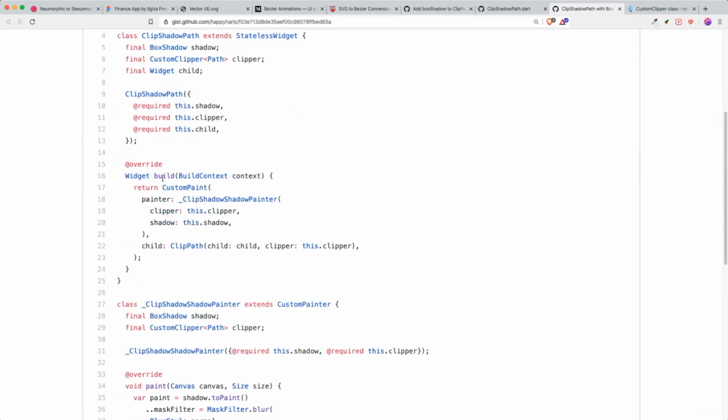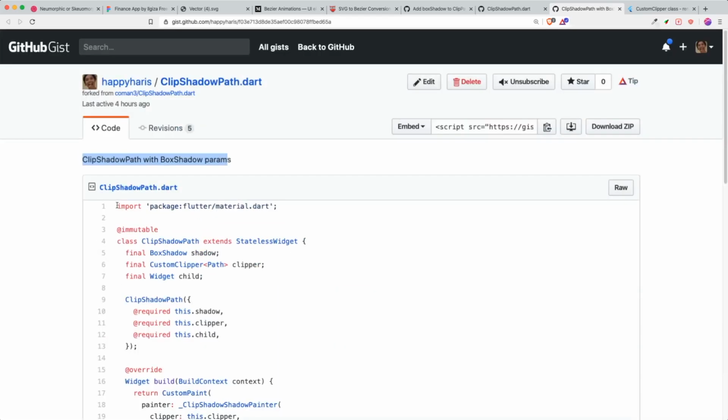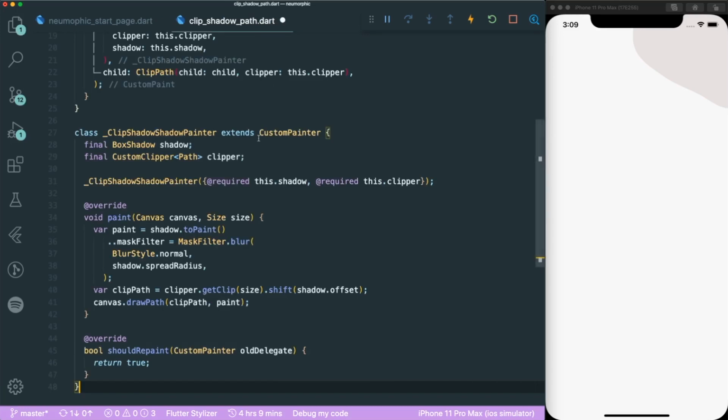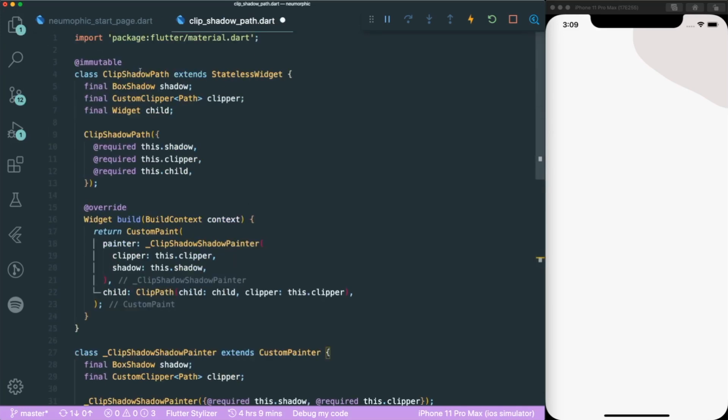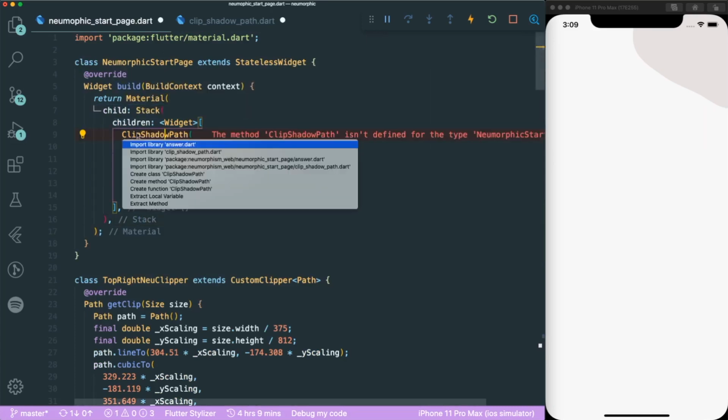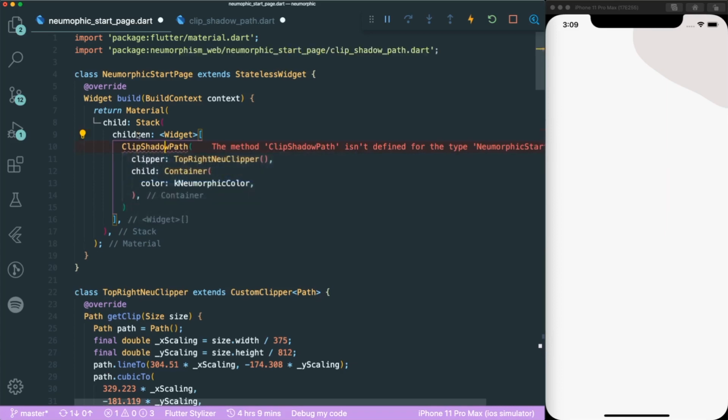So you can copy this whole code. Create a file that's called clip shadow path and just paste it over here. Now you're able to use the clip shadow path. So instead of using clip path, let's use clip shadow path and let's import over here.